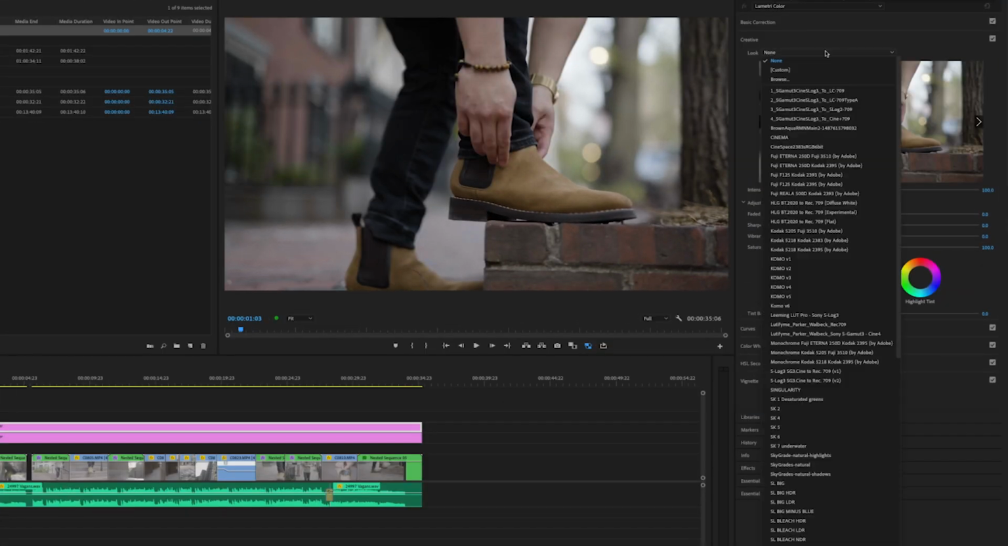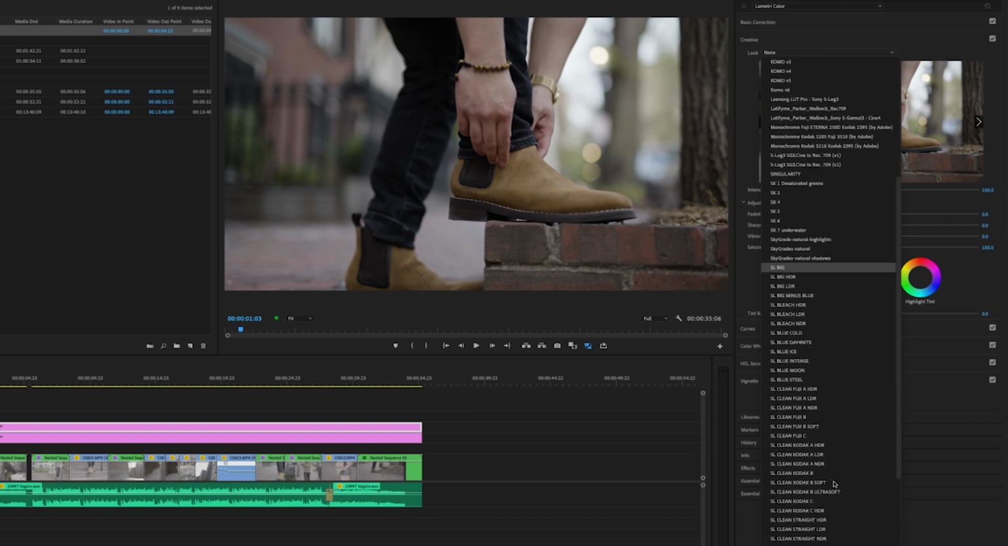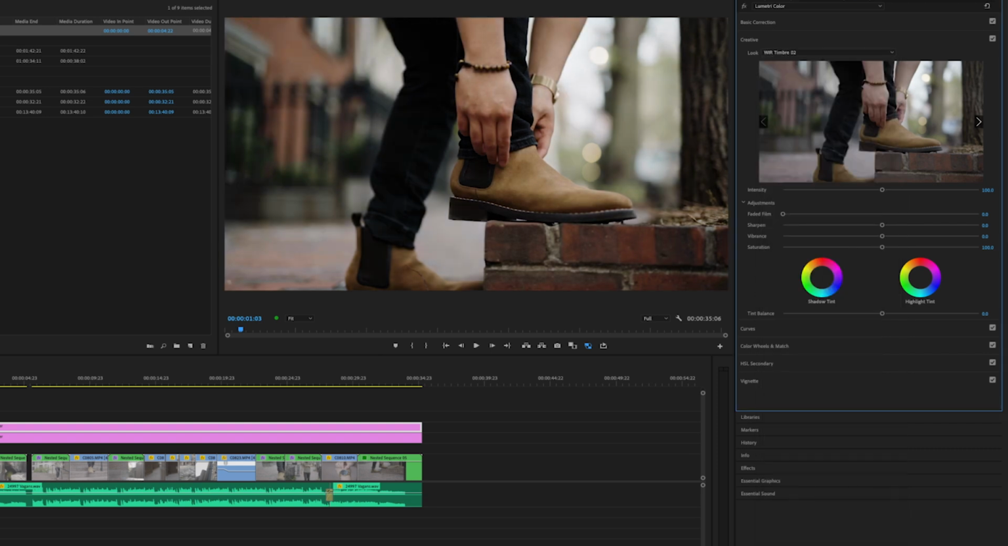This time, head on over to the Creative tab, select your LUT of choice, and adjust the intensity as needed, and that's pretty much all there is to it. This is a quick and easy way to color correct and grade.